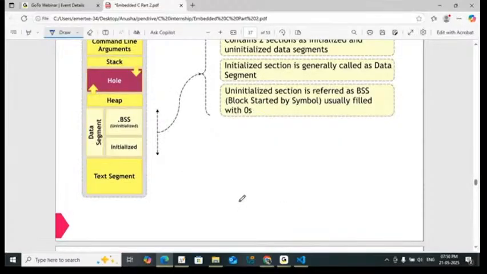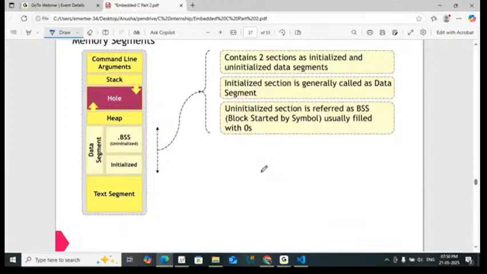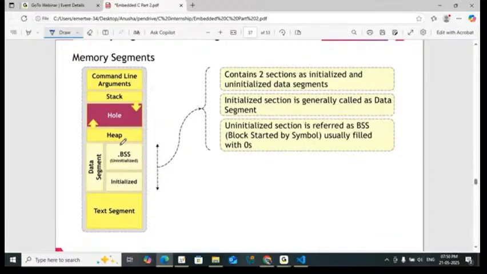Then above that you have the data segment. The data segment is further divided into 2 sections, initialized and uninitialized data segment. I hope you remember yesterday we studied about static. Any variable that we declare static, for example when you want to retain a variable from one function to another, that static variable sits in the data segment. It sits in the initialized data segment if it is given a value, and in the uninitialized data segment if it is not initialized. Okay, so that is your data segment.